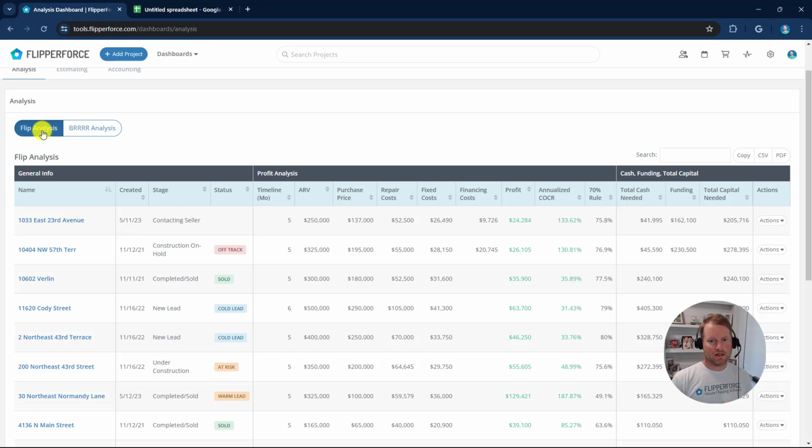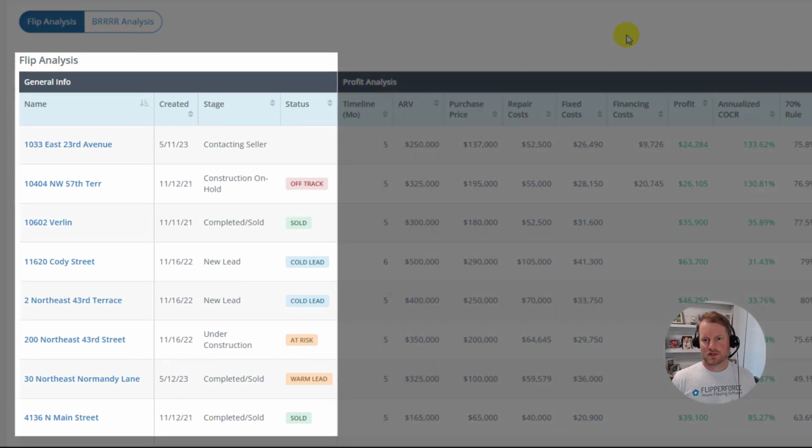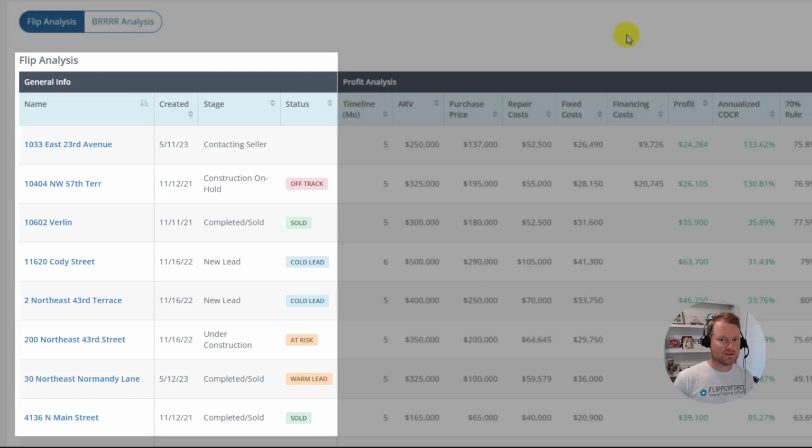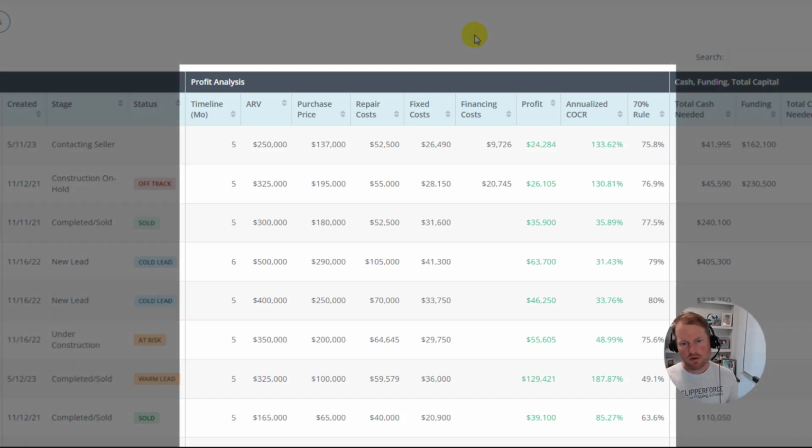So in our new Flip Analysis table view, we've added in a bunch of new data points, so that way you can see your calculated profit and how much cash and capital that you're going to need on the deal. The first general info columns show you general info like the project name, the stage, and the status. And then you get to the profit results section, which provides all of the high-level data points that you've used to calculate your project profit, like your after repair value, your purchase amount, your repairs budget, the fixed costs for your buying, holding, and selling costs, then your financing costs, and then ultimately the calculated profit.